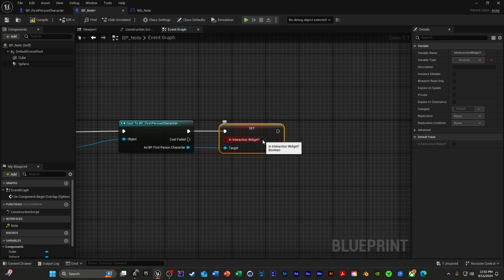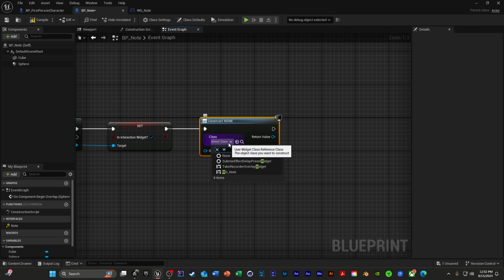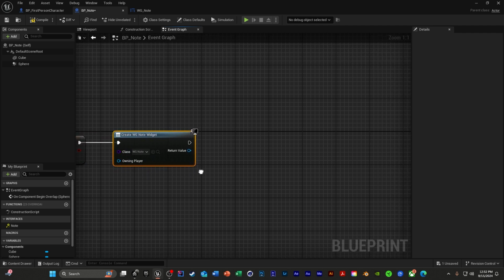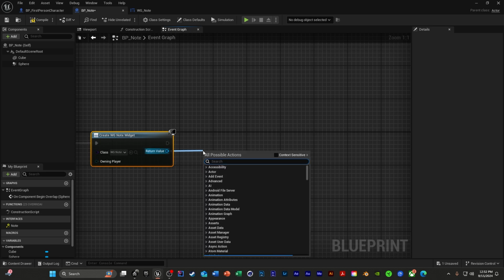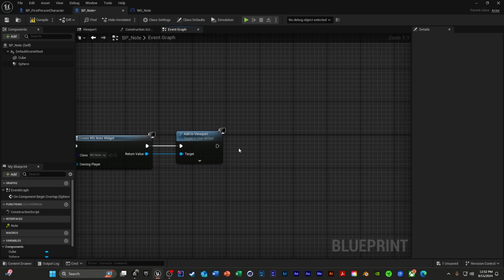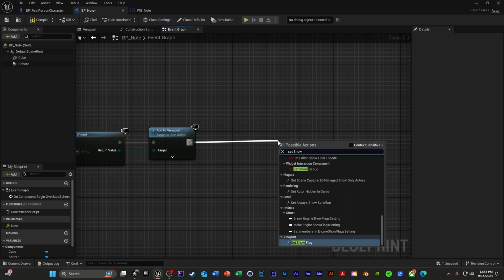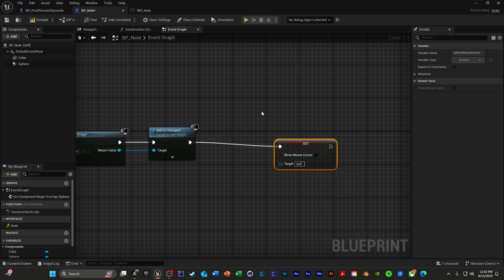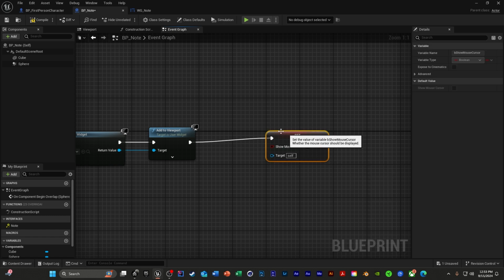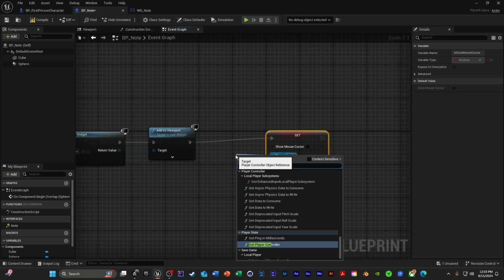And then we can set that to true. And then we can create widget, and from there we can select our widget_note. And then from the return value, add to viewport. And then if we wanted to be able to show our mouse cursor, we can set Show Mouse Cursor, just in case you want to be able to see your mouse while in the note. And then from target, we can get player controller.